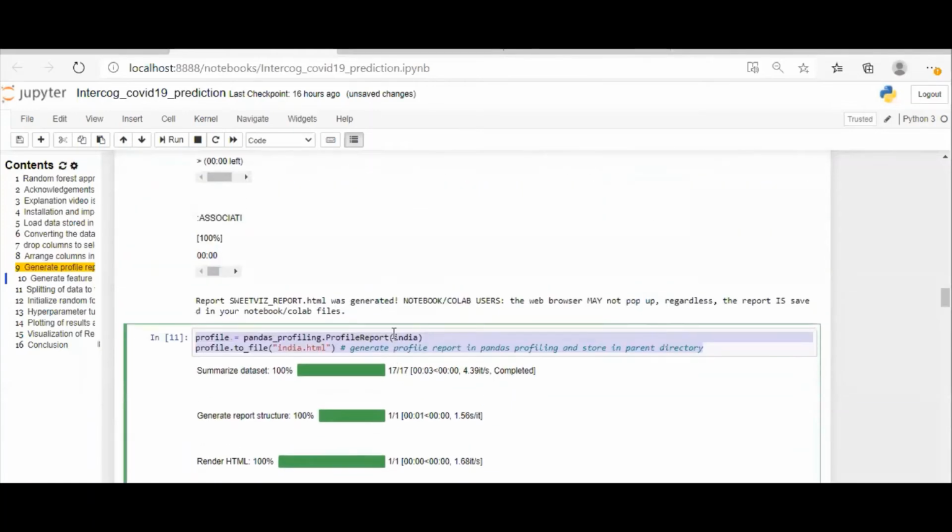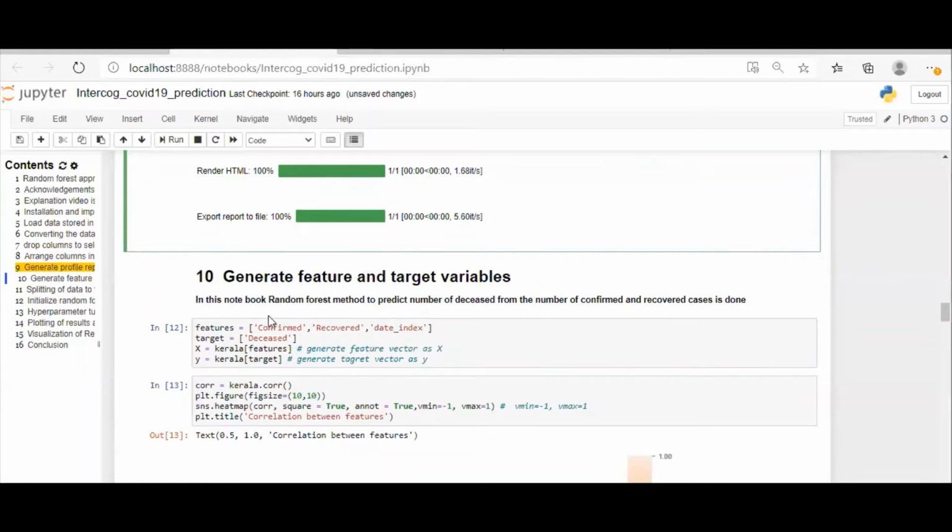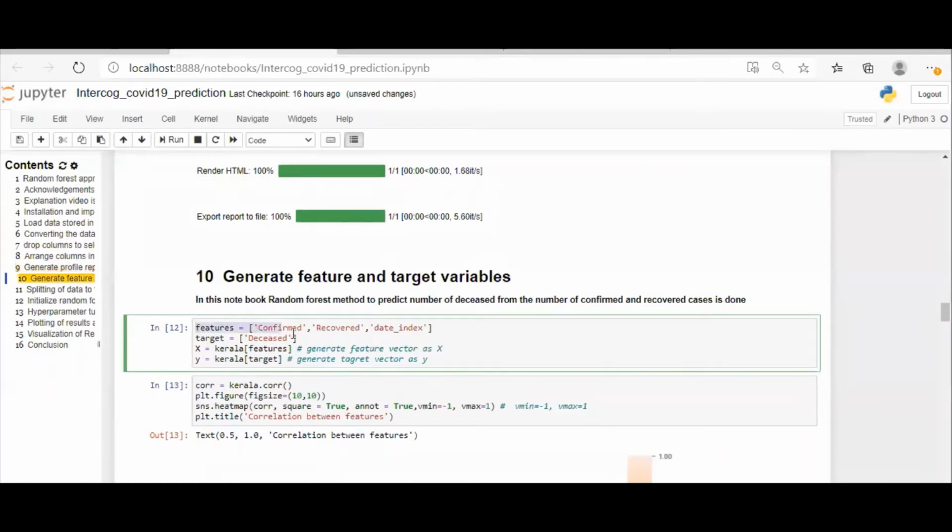Okay, now our data is ready. Now I am going to start the random forest method. First I am going to generate features based on confirmed, recovered, and date index. These three are my input features, and based on them, I am going to predict the value of the deceased number of persons.